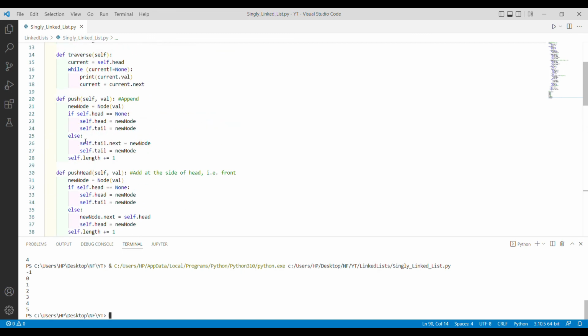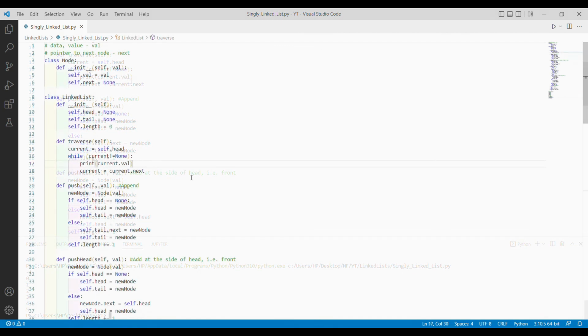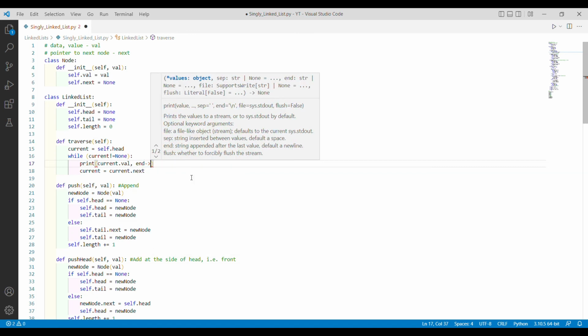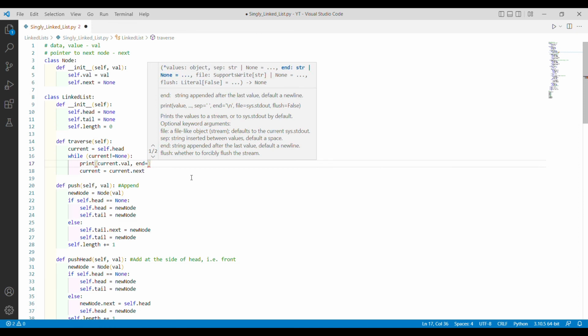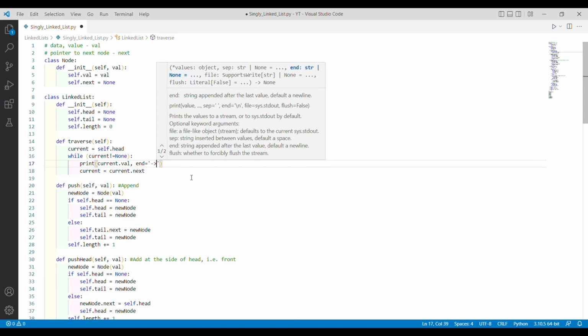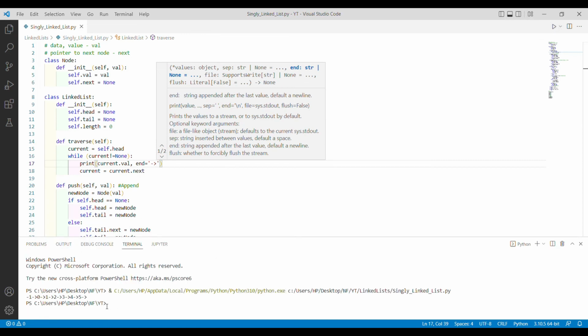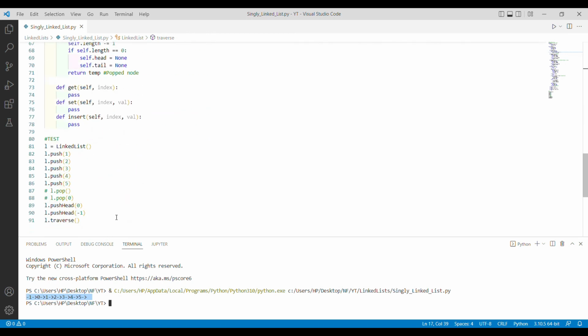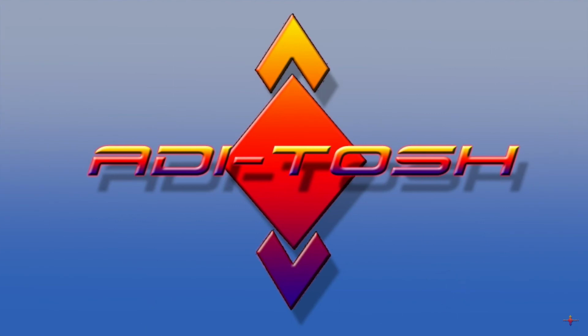Now for better readability of the print statement, I'm going to modify it. Instead of printing values on new lines, I want to print values followed by an arrow sign, just like showing a link pointer, the link between the nodes. So we have a linked list starting with -1, ending at 5, and then 5 pointing to None. So this is our linked list.